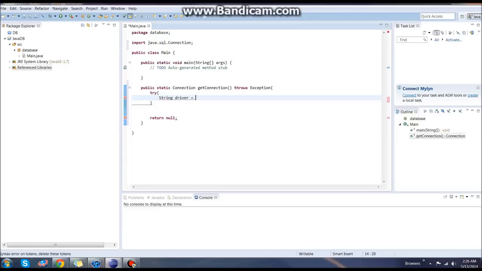We're going to call it driver, and we're going to have the string be com.mysql.jdbc, Java database connectivity, so JDBC dot capital D Driver, and then end our line.